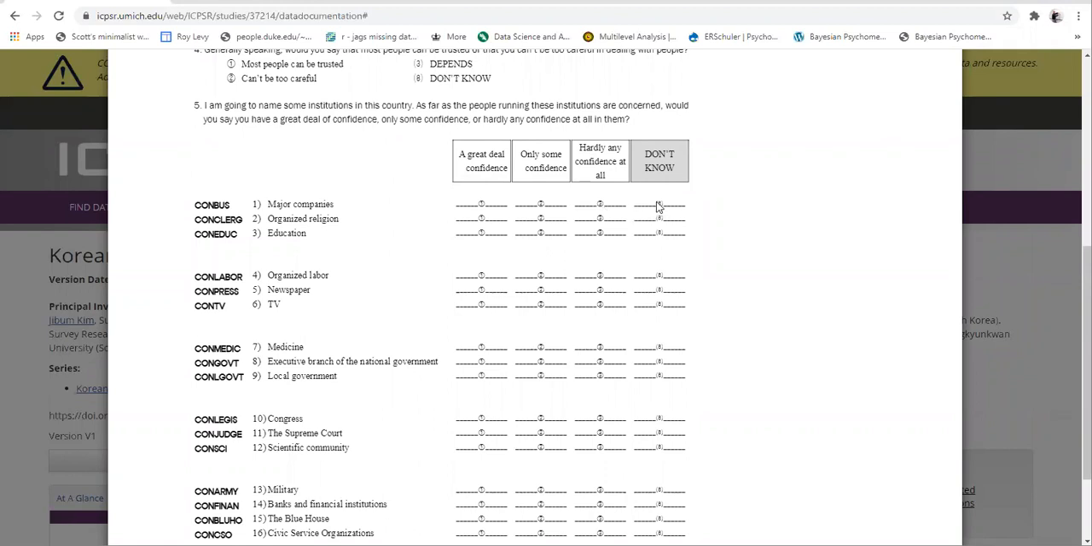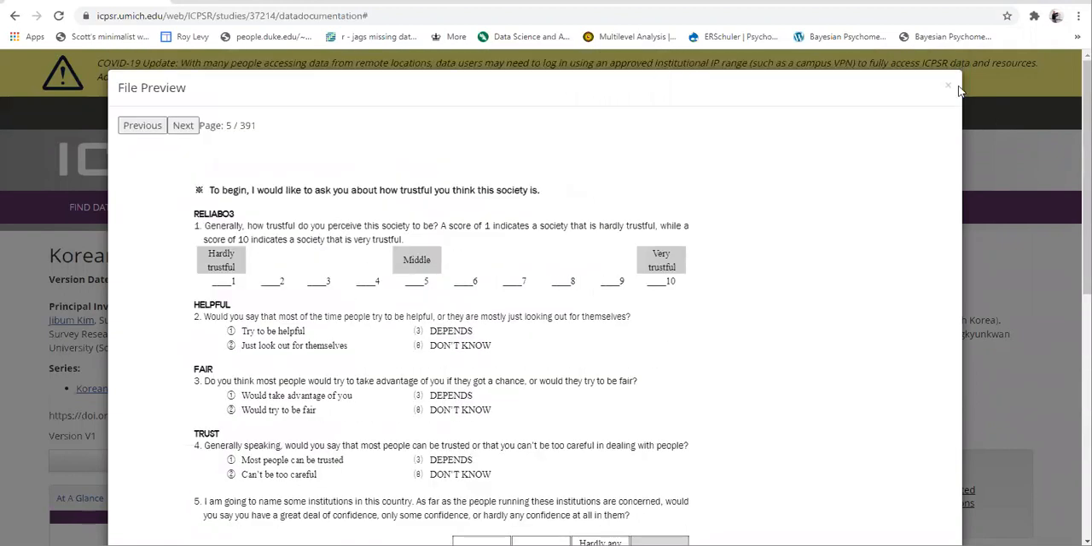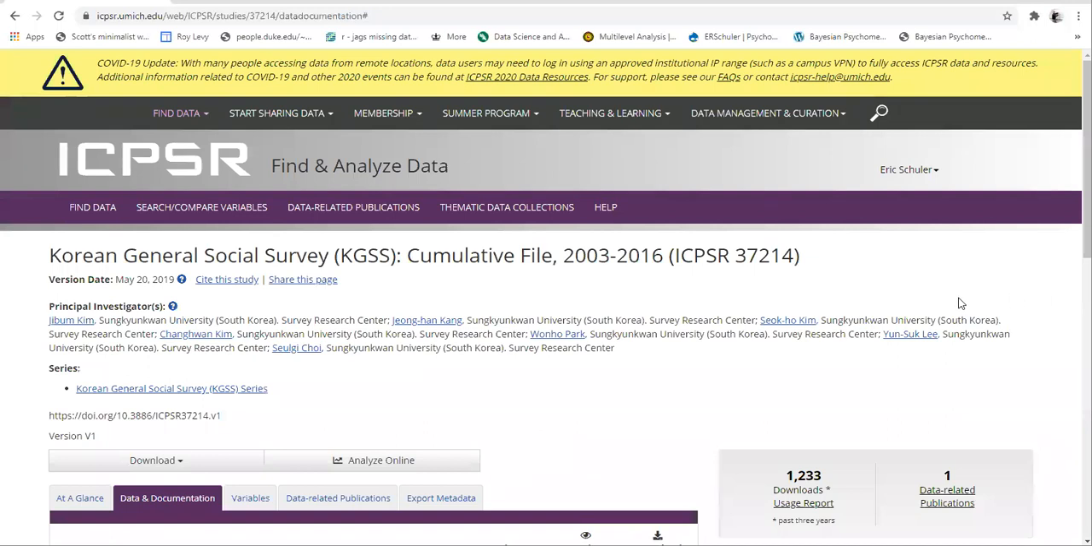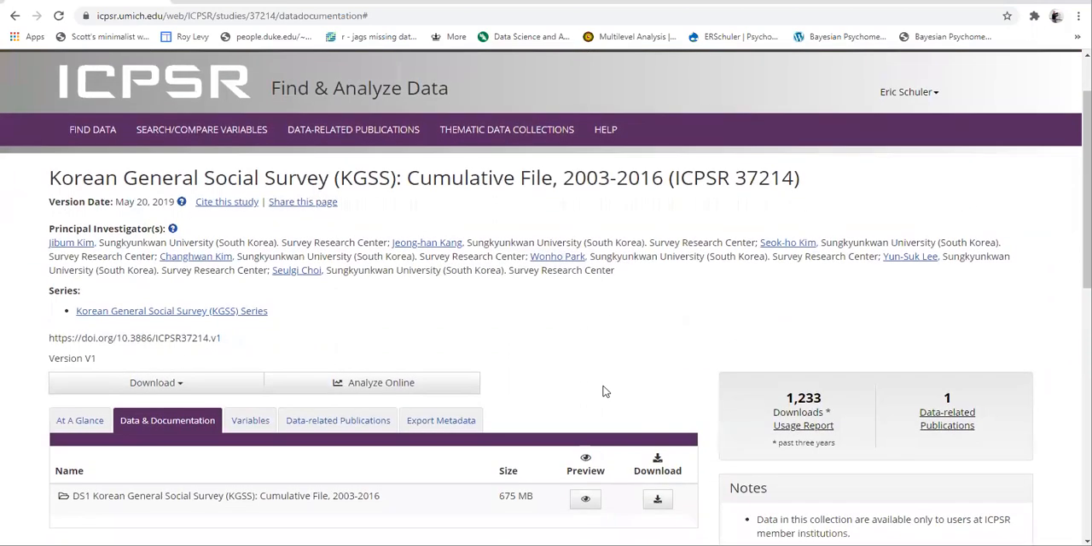It looks like for 8, they used a don't know. So it's always critical to look at the code books, the questionnaires, and all the relevant information to make sure that the data is relevant for your research and to understand how the data is structured.